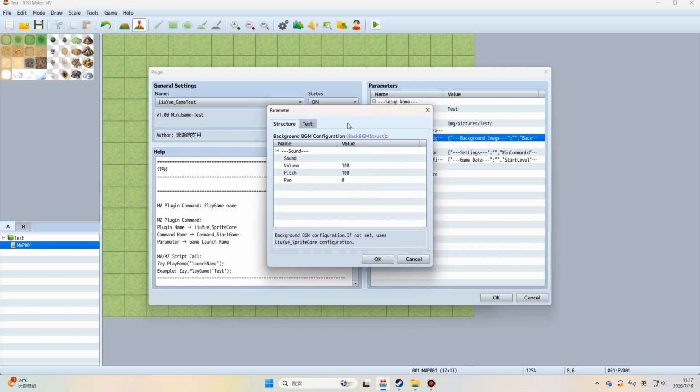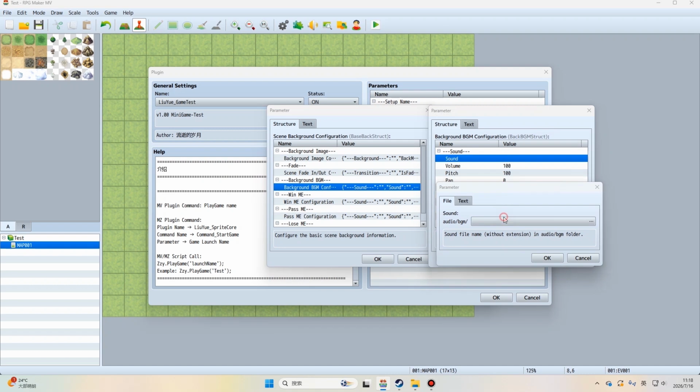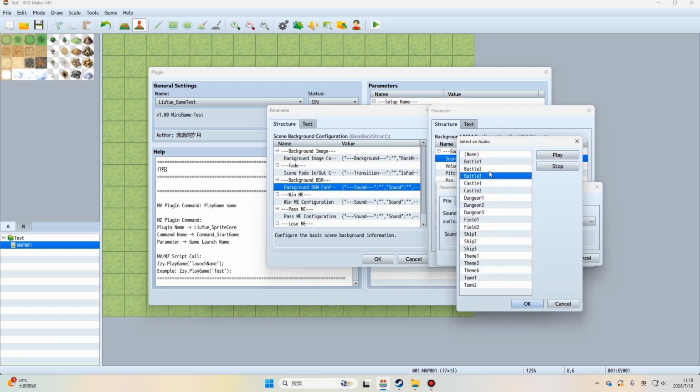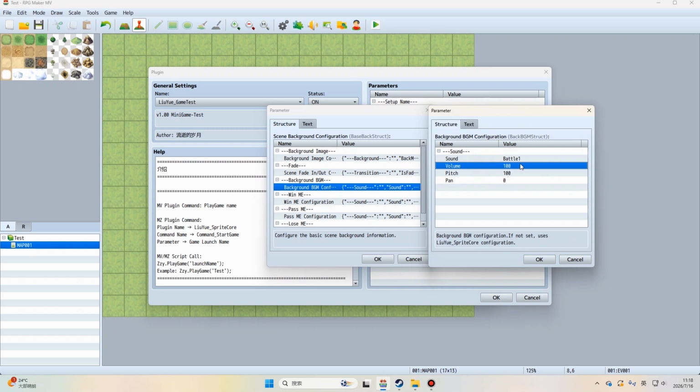Background BGM. Here you can configure the BGM that will be played when entering the game. But don't worry, after leaving, the BGM will be automatically closed and the original game BGM will be restored. Here you can bind the BGM. BGM playback volume. Pitch. Channel.